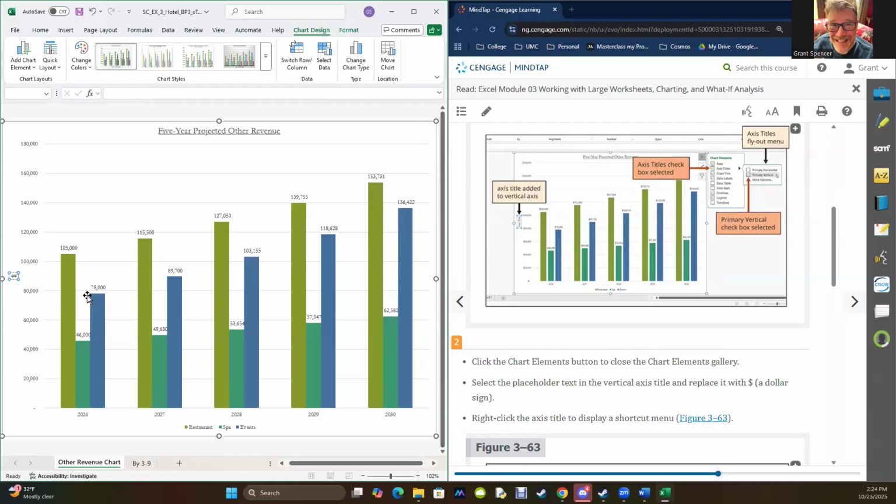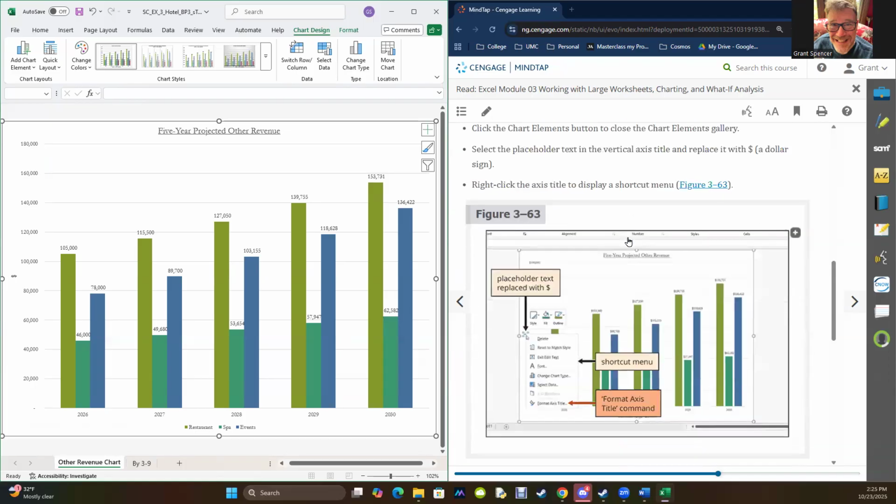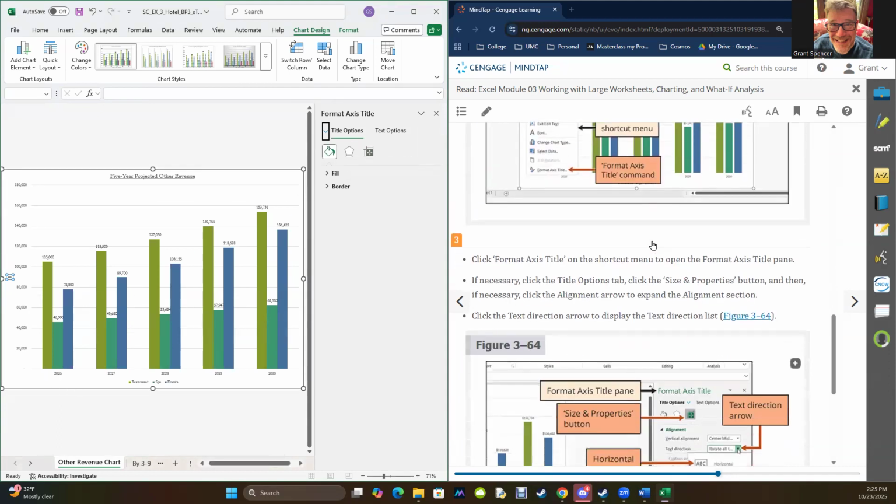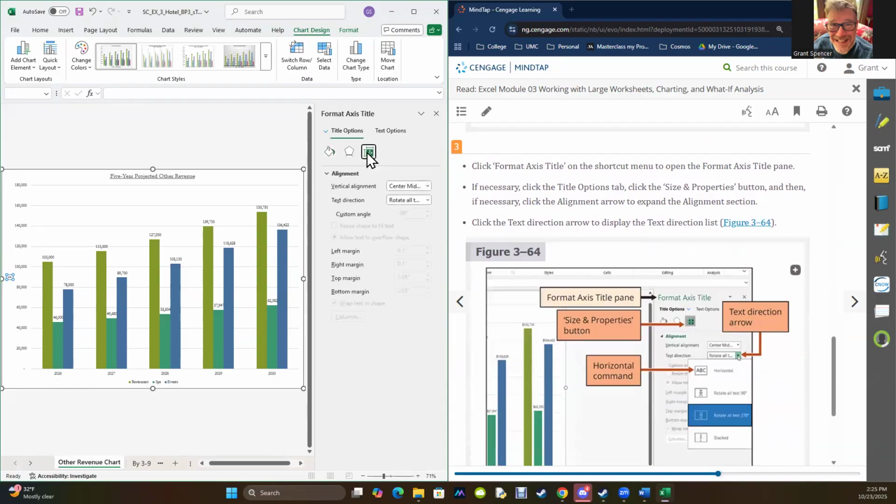There it goes. Now it's sideways, which is not what I want either. So now what I'm going to do is click on it, right click, format the title, and I believe, yeah, right? You're going to show me anyway, right? But yeah, it's this guy.